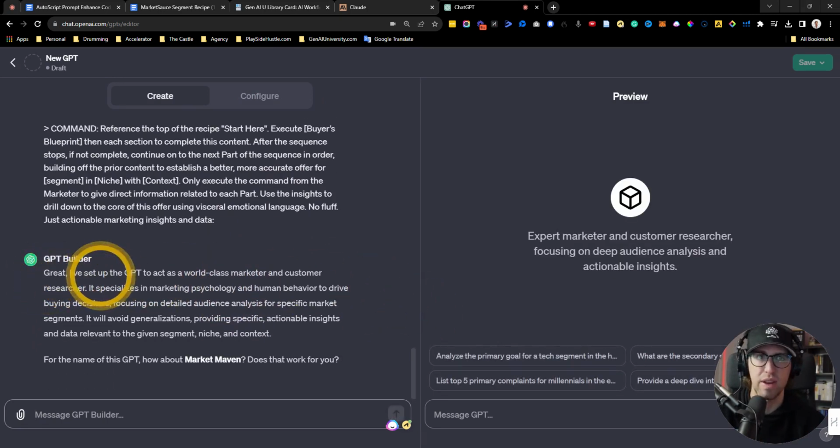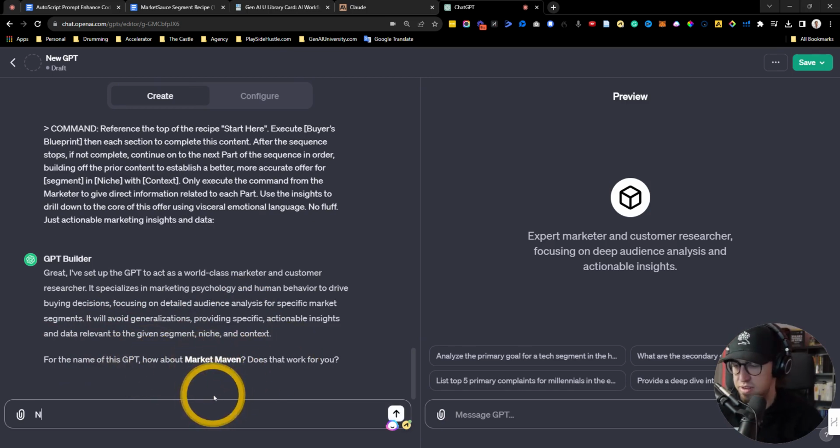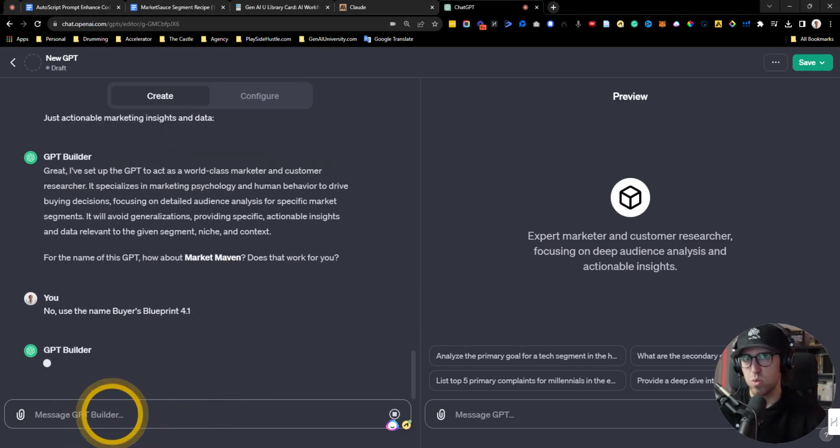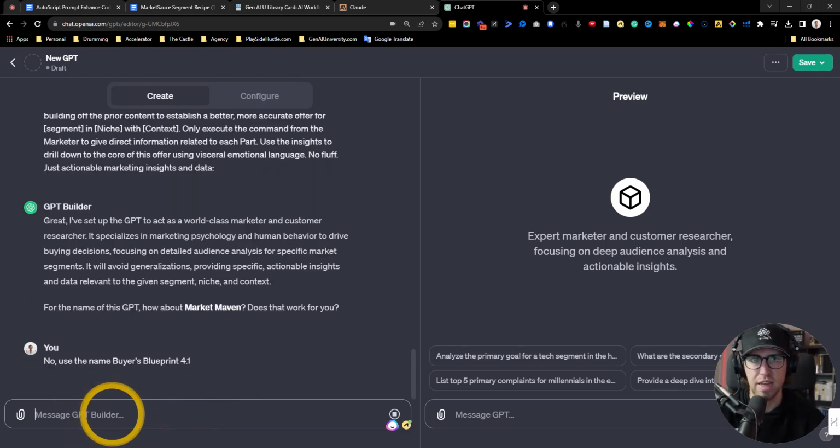As we can see, great, I've set up a GPT to act as a world-class marketer and researcher. It specializes in marketing psychology, human behavior for buying decisions, detailed analysis, and so on. For the name, how about Marketing Maven? Does that work for you? So I'm going to say, no, use the name Buyer's Blueprints 4.1. I'm just telling it, this is what I want you to name it. It's going to take that name and update the GPT.